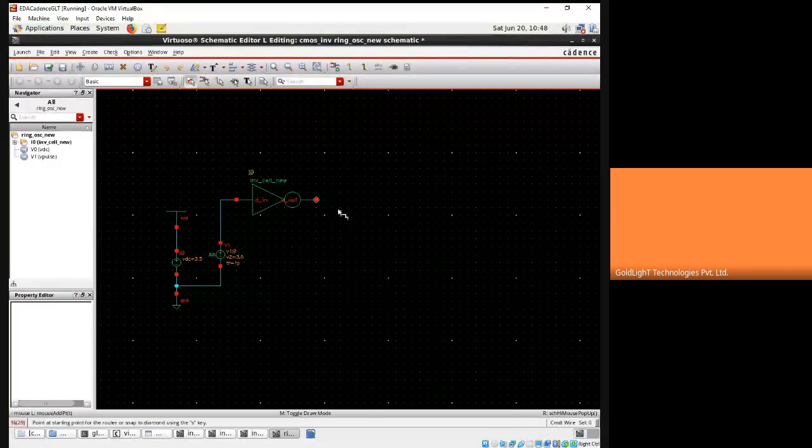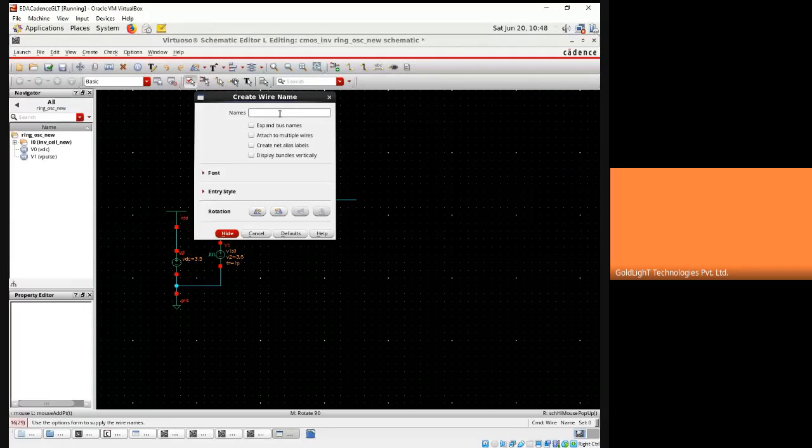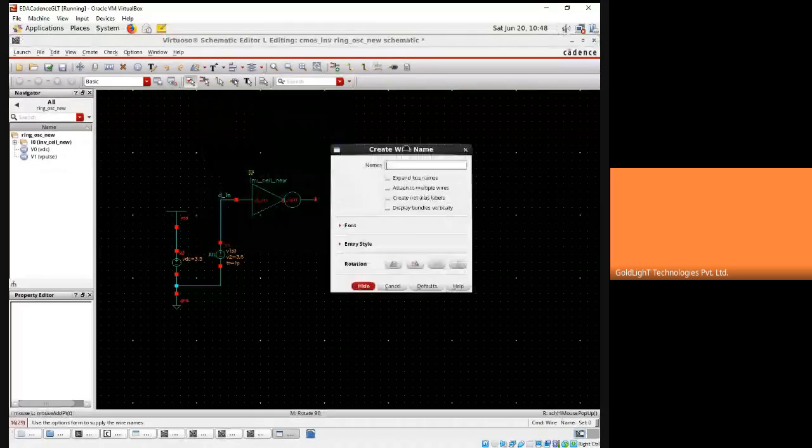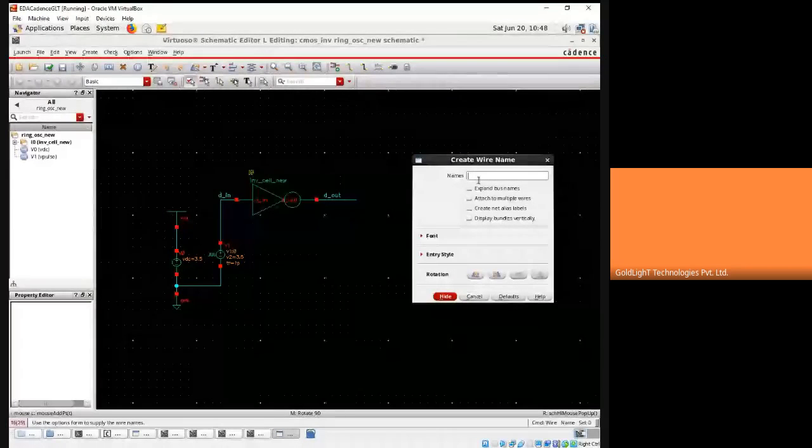And here, this is the output terminal. You can give the name here now. So D in here and D out here. I hope you understood that. In a single click itself I gave the two names, so you can access those two names with a single click.